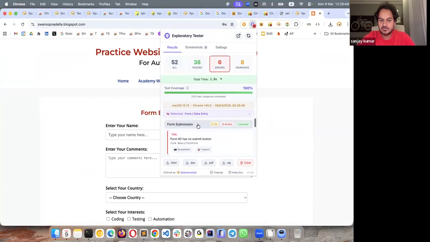Form submission. Form 2 has no submit button. Form 3 has no submit button. So like that, it will get those password fields. So this will be helpful for you guys. And it has many features.